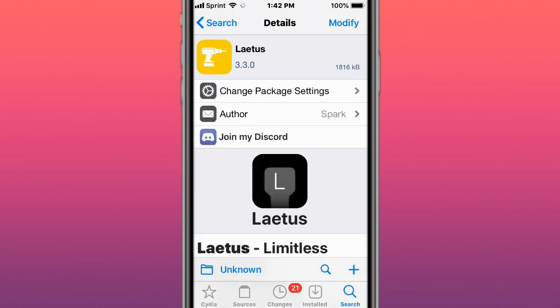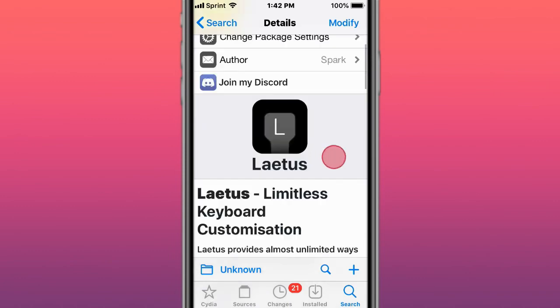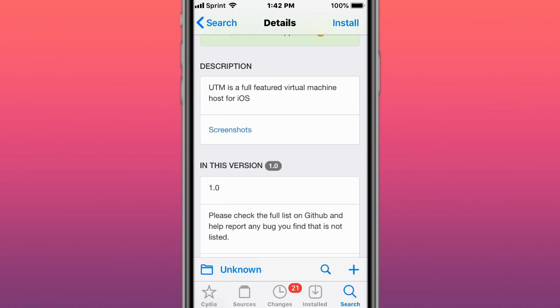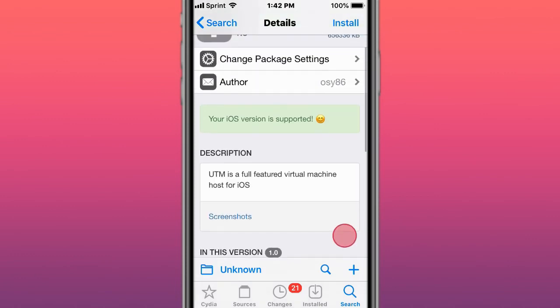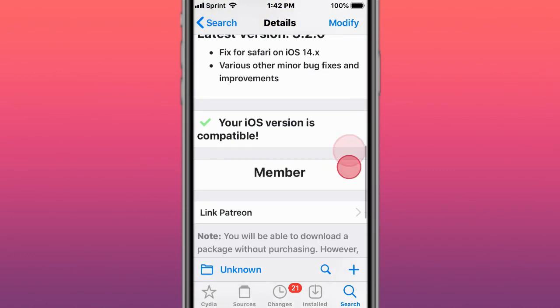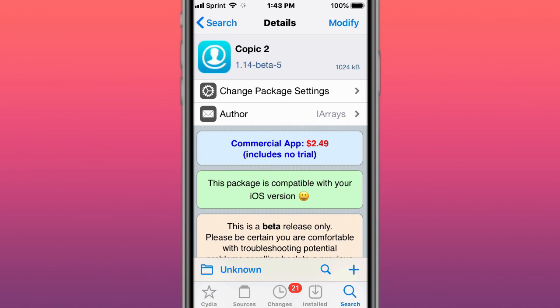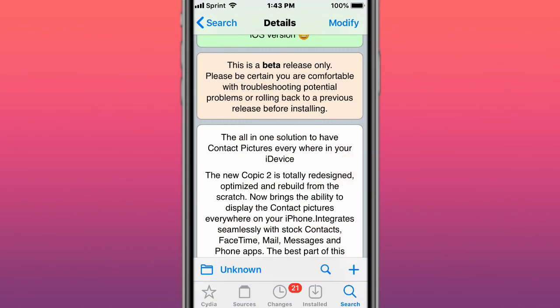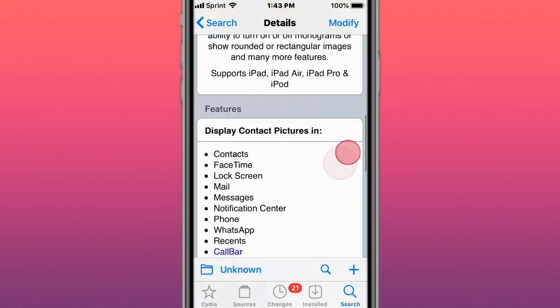This is called Latest, unparalleled keyboard customization. This is called UTM, and UTM is a full virtual machine host for iOS. This is called Taptic Keys, taptic feedback on keyboard presses. This is called Copic 2. The new Copic 2 is totally redesigned, optimized and built from scratch. An all-in-one solution to have contact pictures everywhere on your iDevice.